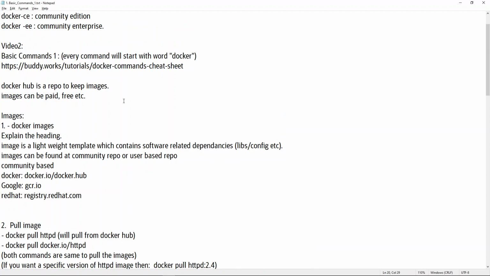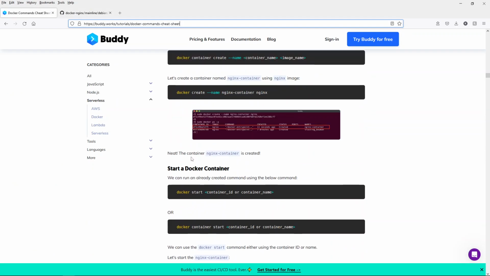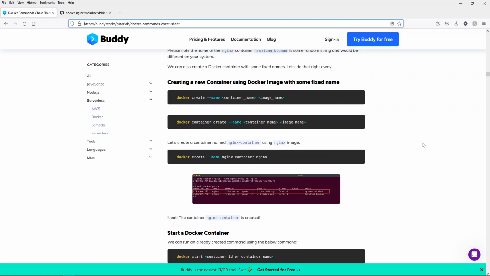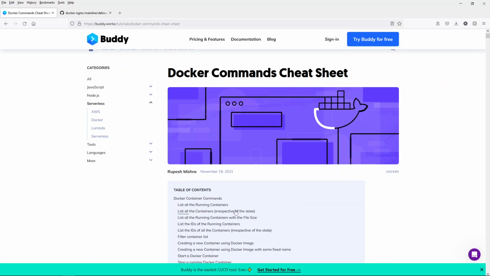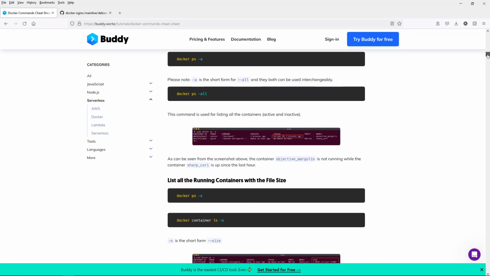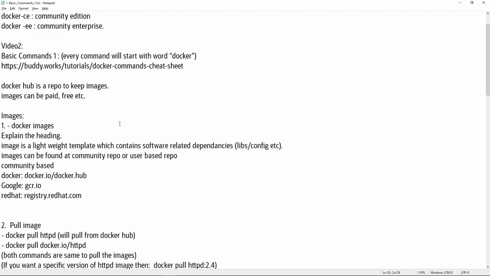But there is also a very good article. If you just Google for Docker cheat sheet, you will find many of them, but I just like this one. Thank you, whosoever you are, Mr. Rupesh Mishra. I'm using his article, but not all of the commands, just some of them.